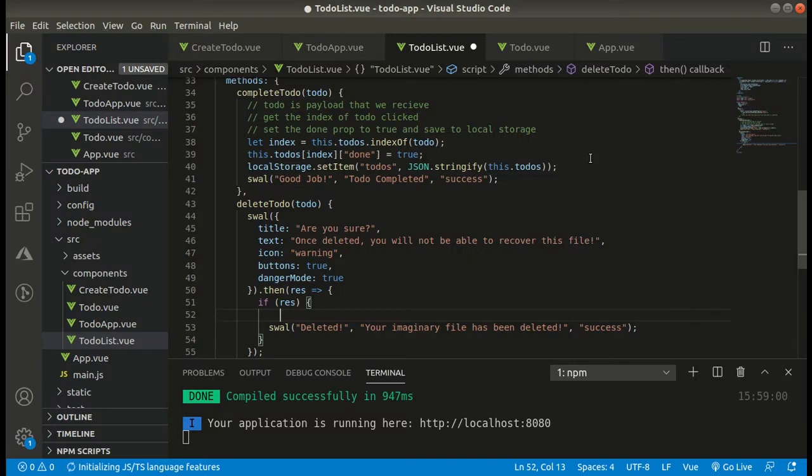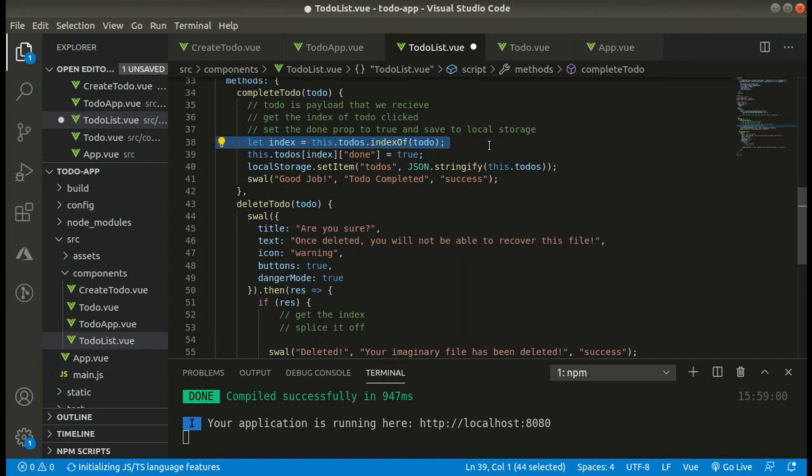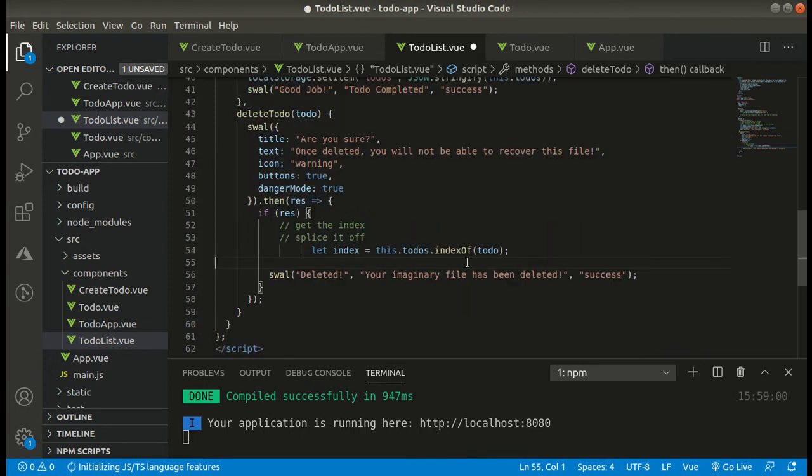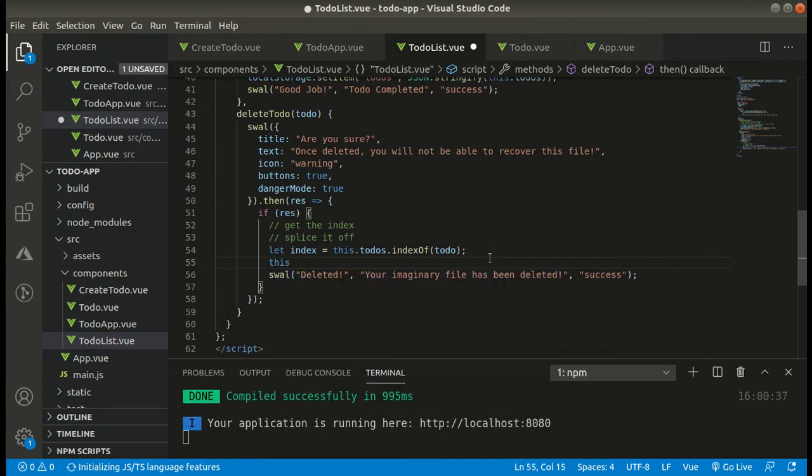In delete to do also, first we have to get the index of that item which has been clicked. Then we simply use the splice method to splice it off, I mean to say to remove that item from the array. Splice is another helper function that you can use to remove any item from the specified index within an array.